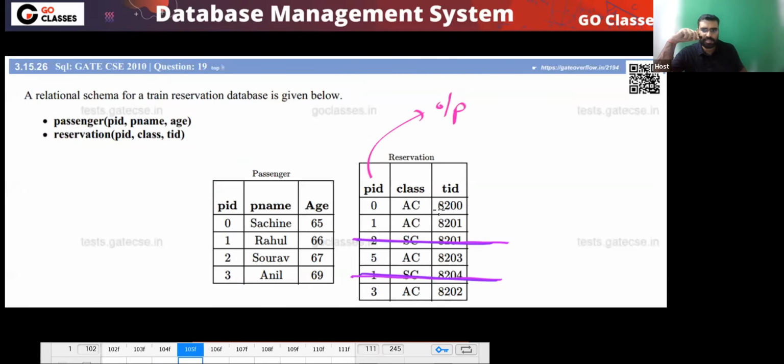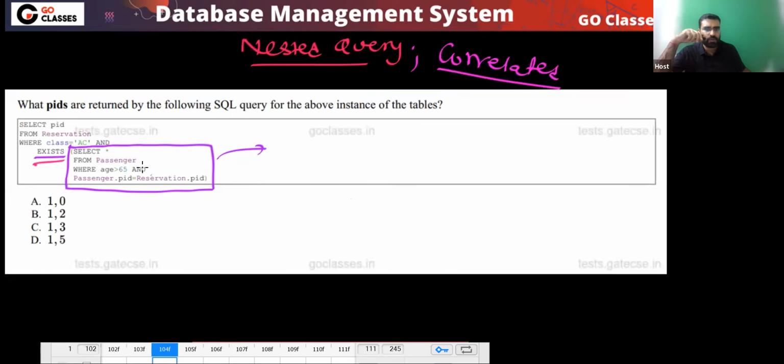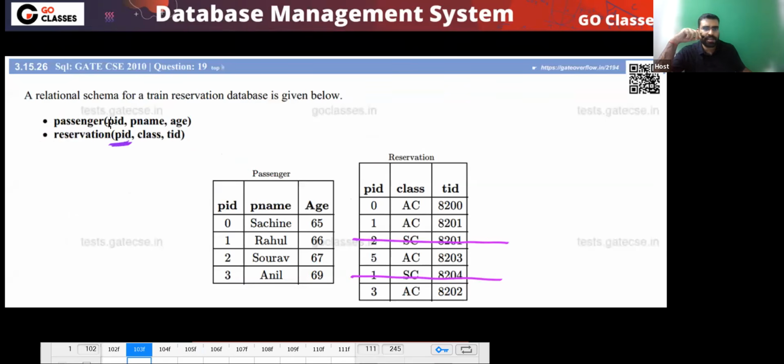This type of passengers. So you can notice this is like 8. Oh, sorry, PID. The question is checking for PID. Okay, the question is correct. This PID should be equal to this PID. They should be the same. And the age should be greater than 65.